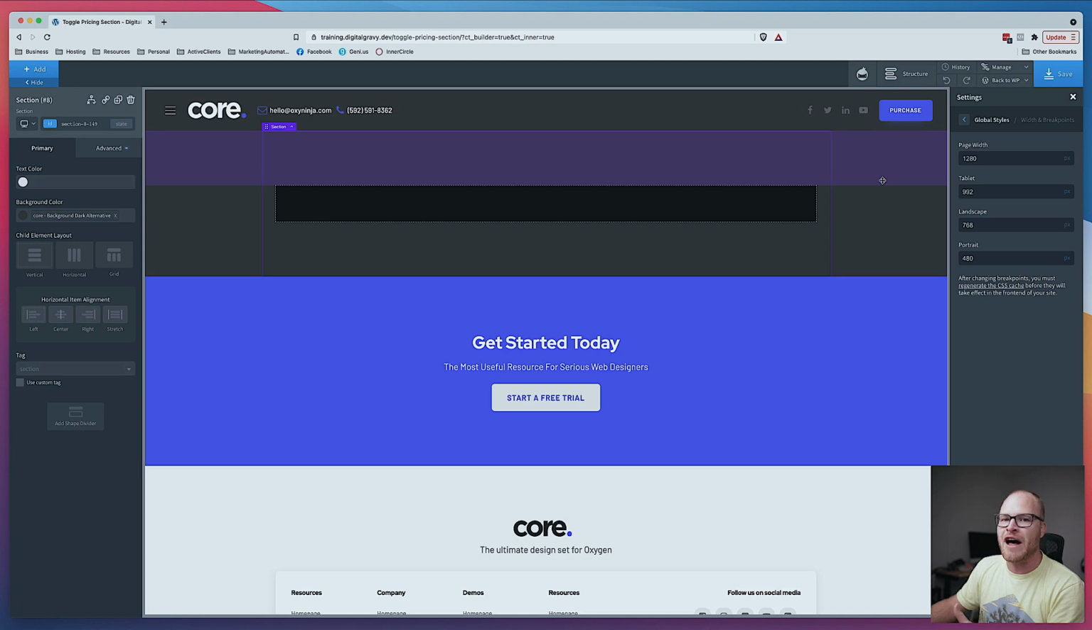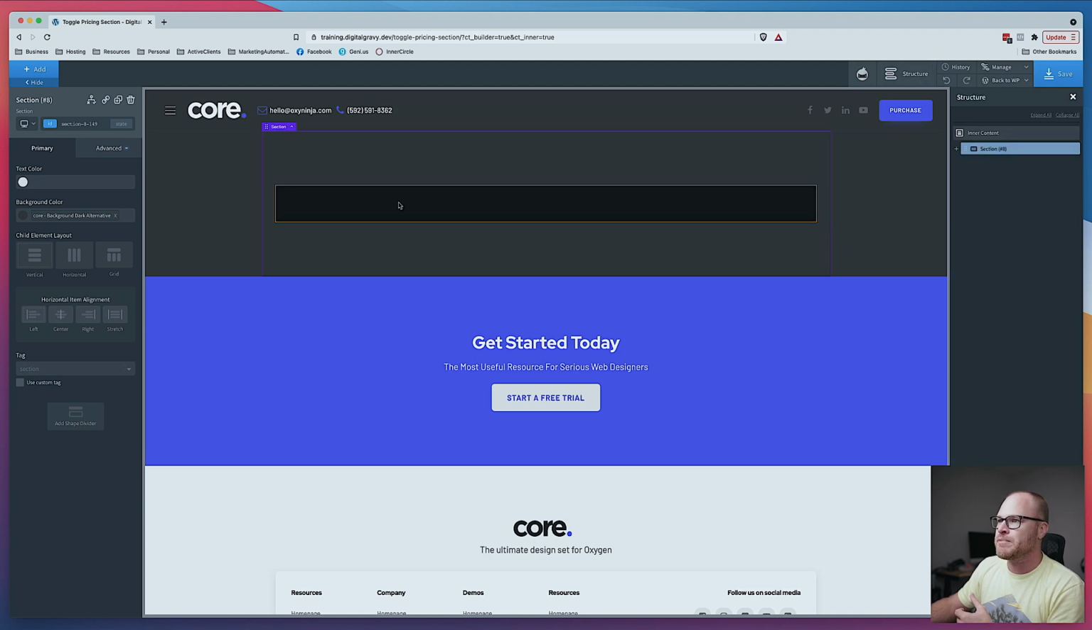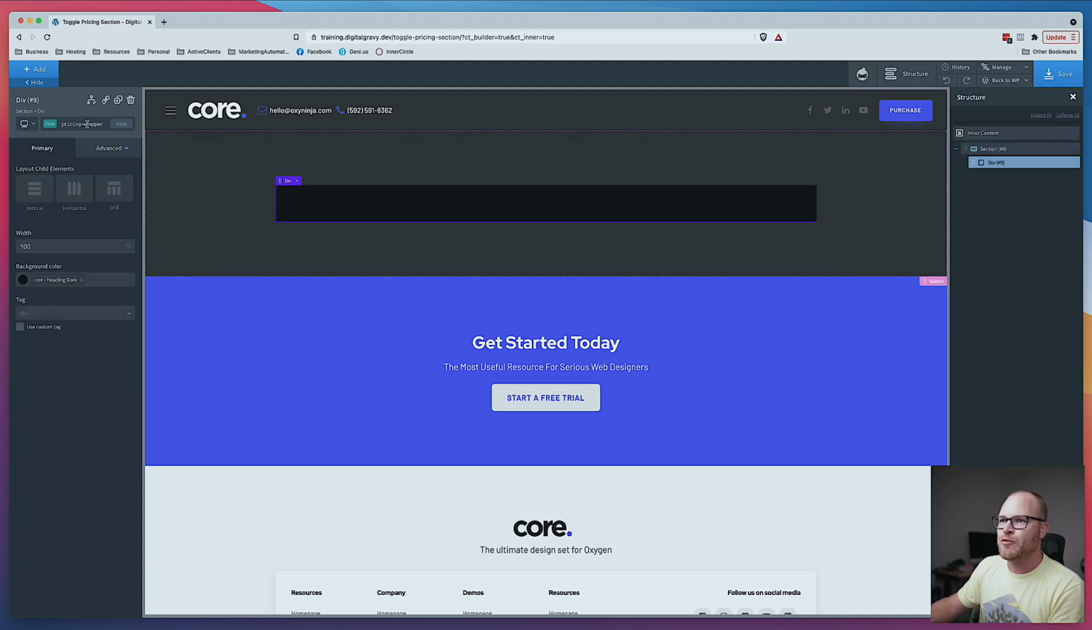So if you're following along with the tutorial and you want to look exactly the same, that's what you're going to need to set yours to. All right, we'll go back to the structure panel here. So I've called this pricing wrapper. Now my pricing wrapper is going to need some padding inside of it.